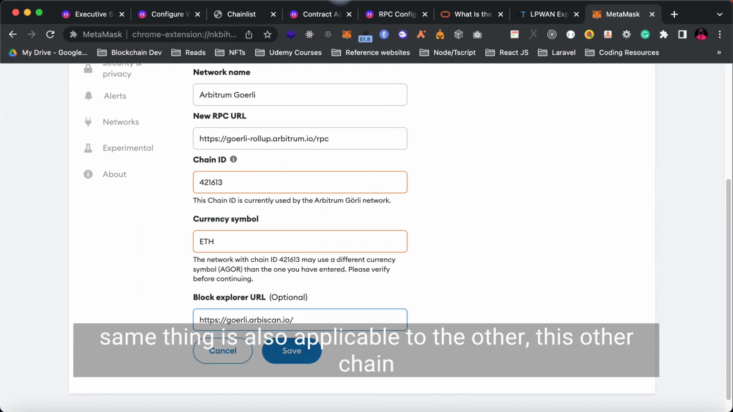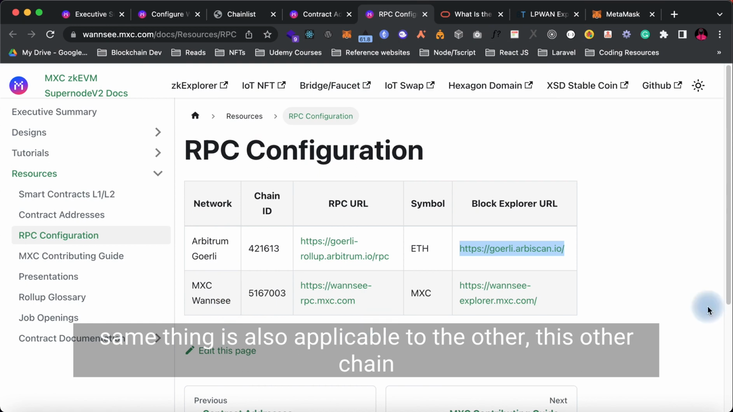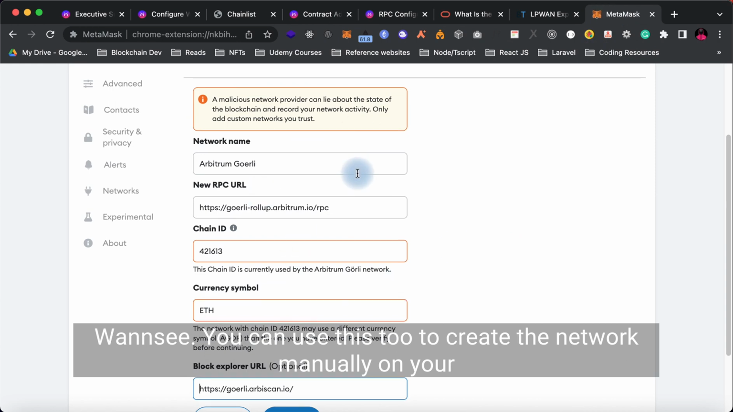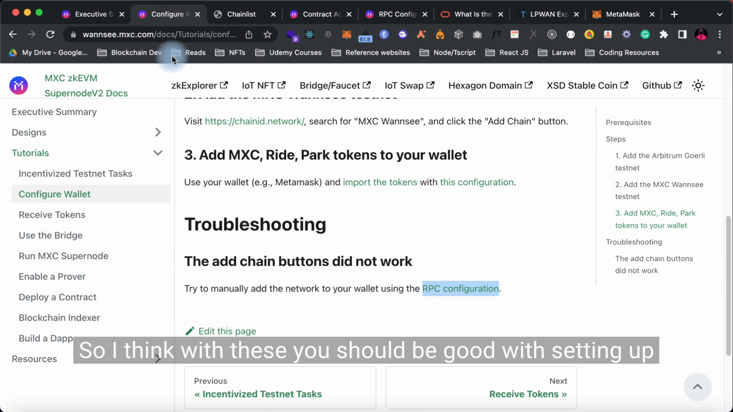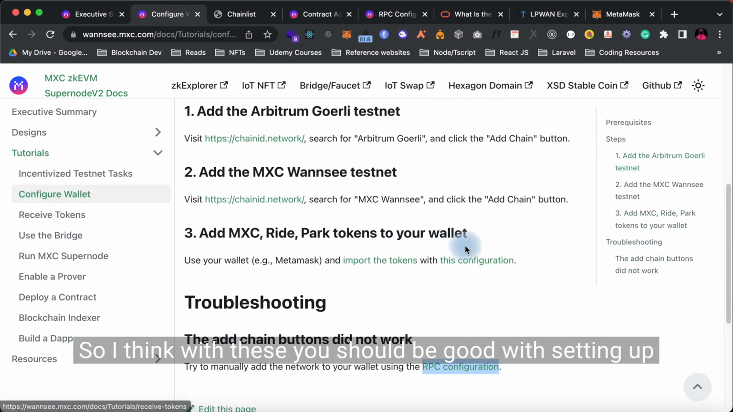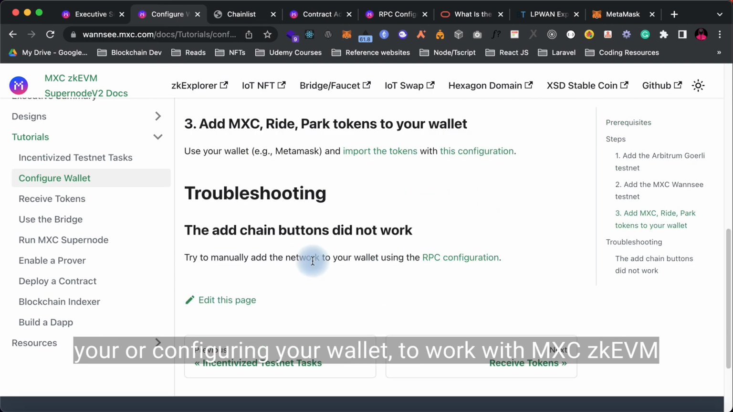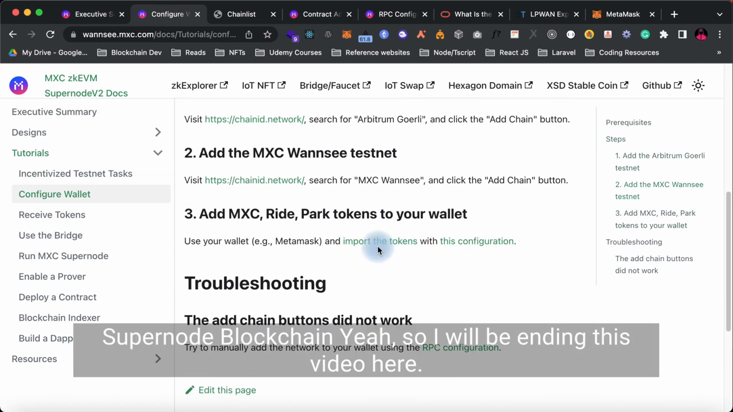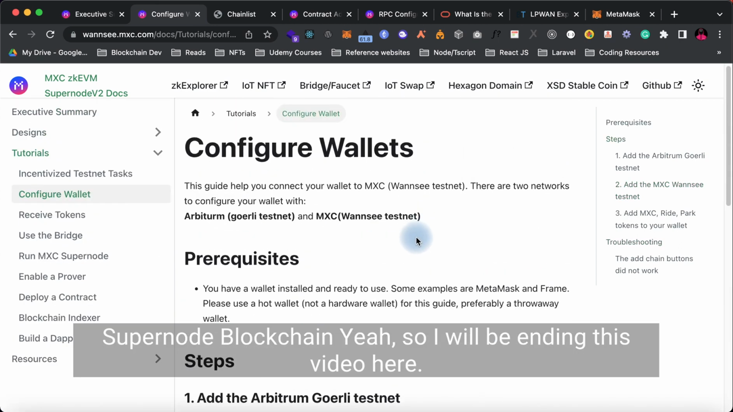And the same thing is also applicable to this other chain, MXC. You can use this to create the network manually on your MetaMask. So I think with this, you should be good with configuring your wallet to work with the MXC zkEVM Supernode blockchain. So I will be ending this video here.